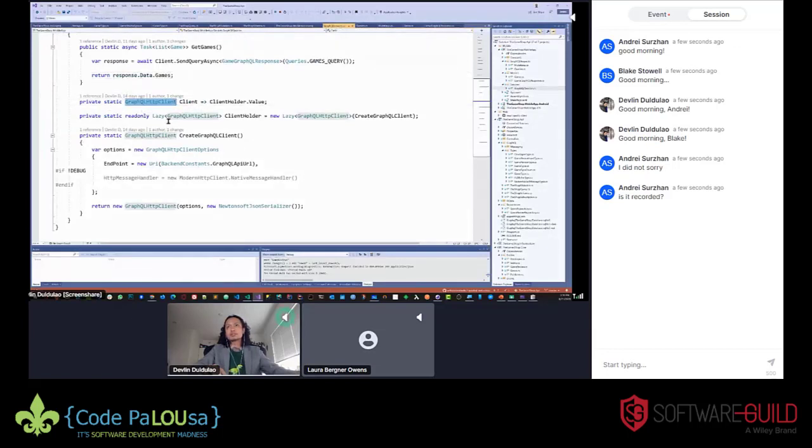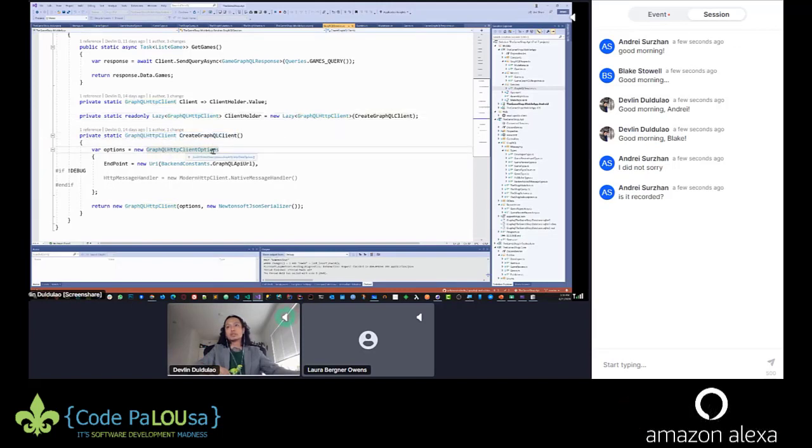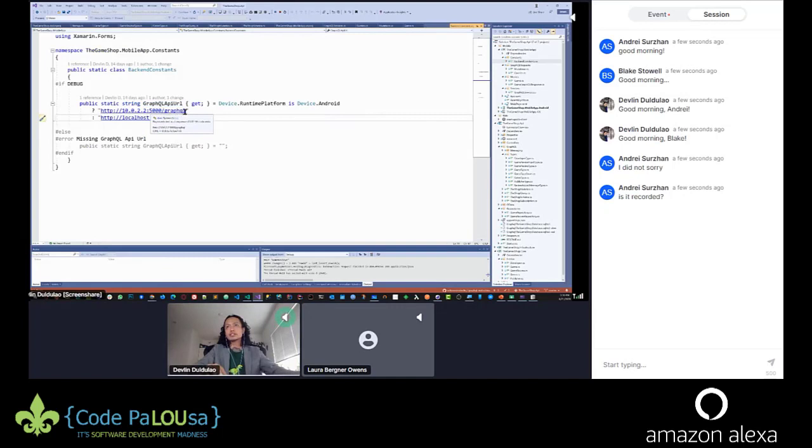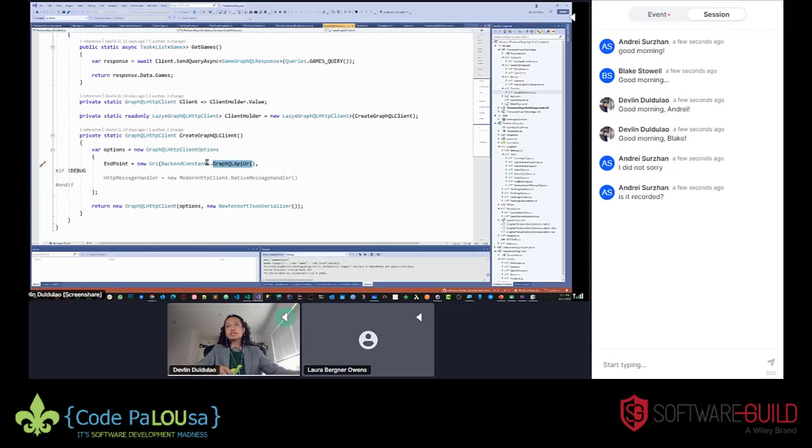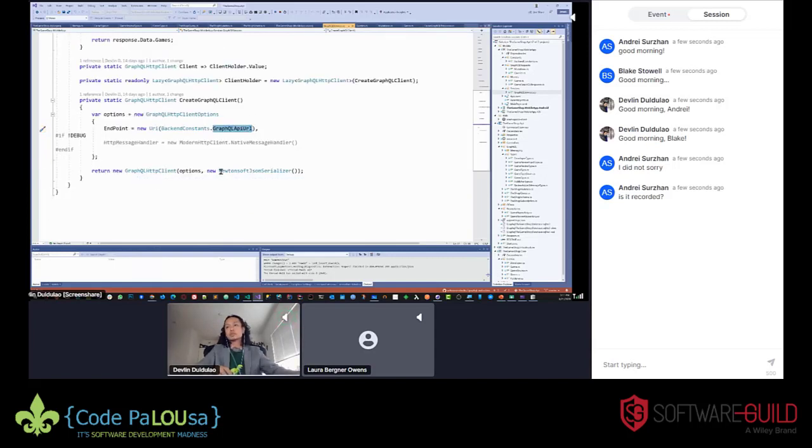We also have here the GraphQL HTTP client, that's part of this lazy client holder, and then create the GraphQL client here with GraphQL HTTP client options, and the GraphQL URL here, somewhere here like a constant, where we can check it out. Since this is just an emulator, it has its own computer thing going on. Localhost, 10.0.2.2. If not, this is for the iOS simulator anyway. Yeah, and then return a new GraphQL HTTP client with the Newtonsoft serializer.